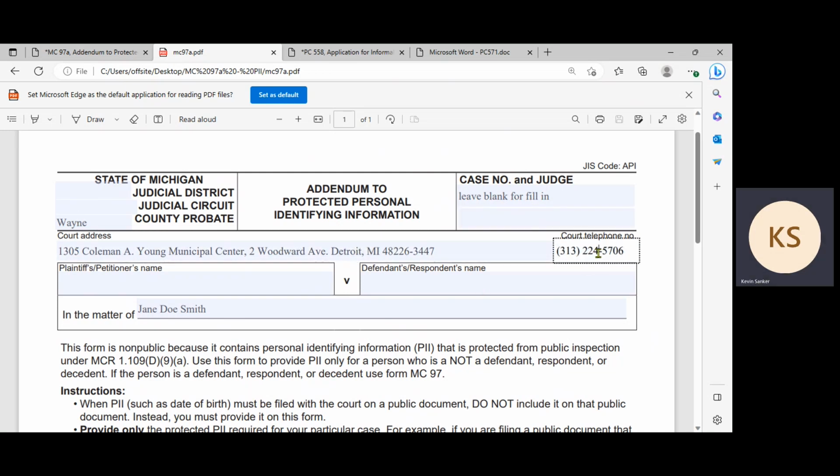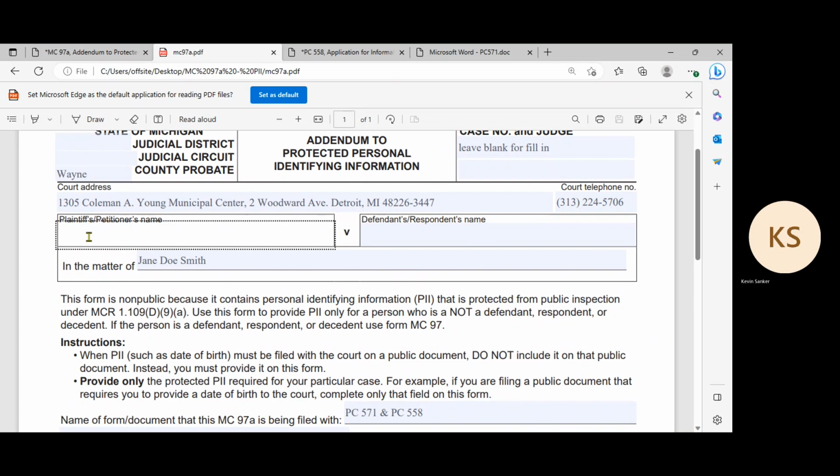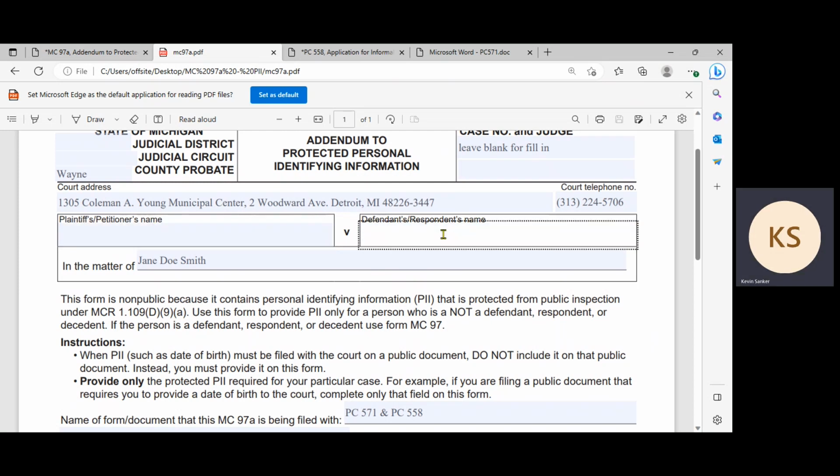Then you'll put the court address, telephone number. This is plaintiff or petitioner's name. So if this is a contested matter, you're going to fill in the plaintiff or petitioner name here, and then the defendant or respondent's name here. Or if this is for an estate that is not contested, you'll simply fill in the name of the deceased person or the person who you are seeking a guardianship or conservatorship over.